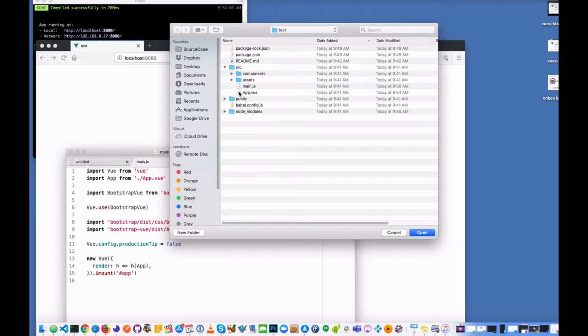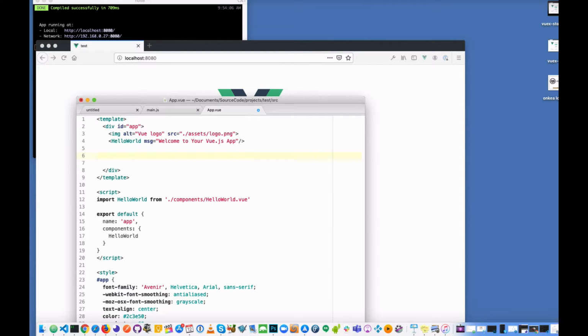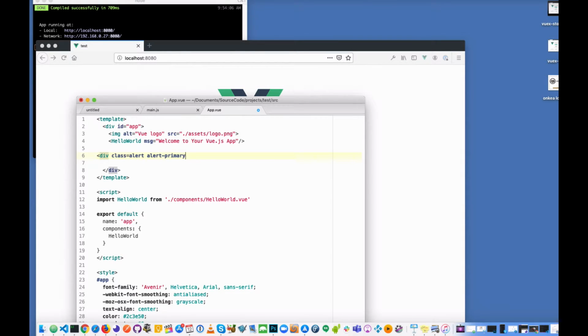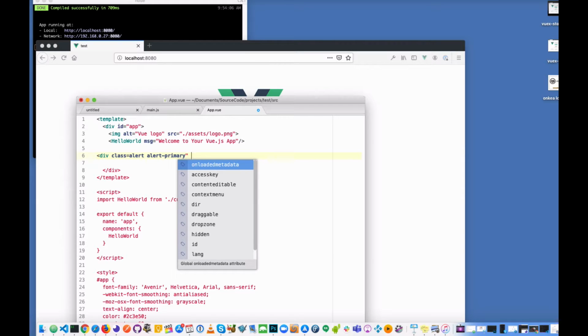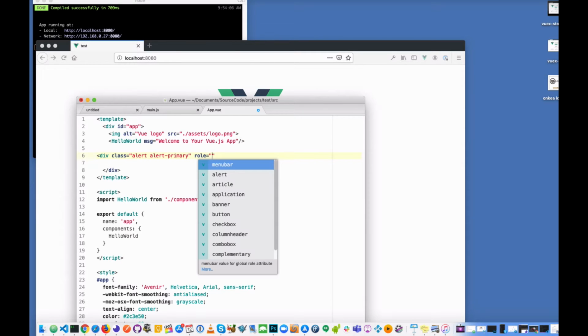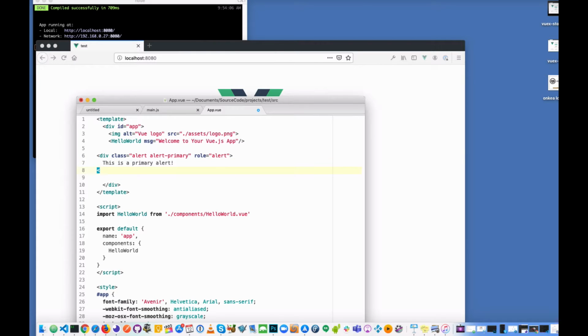For this, I'm just going to use app.js. Okay. So let's try div class alert, and we're going to use alert primary. Oops, I need to do this correctly here. Okay, alert primary and role equals alert. All right, and this is a primary alert. And then we're going to close our div and see if this works.